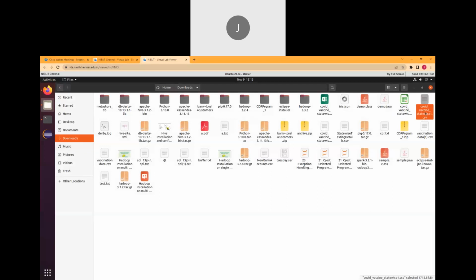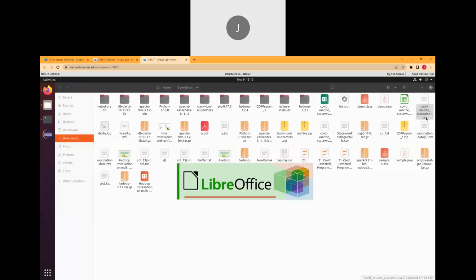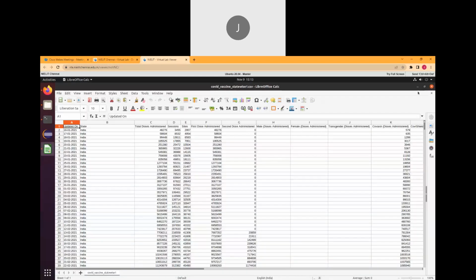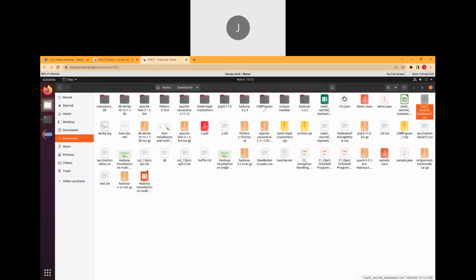There is already a Covaxin state-wise one. I have prepared this. Prepared means I have removed the fields which are not necessary. That we will use. We will not take the complete data for the time being. COVID vaccine Covishield CSV.